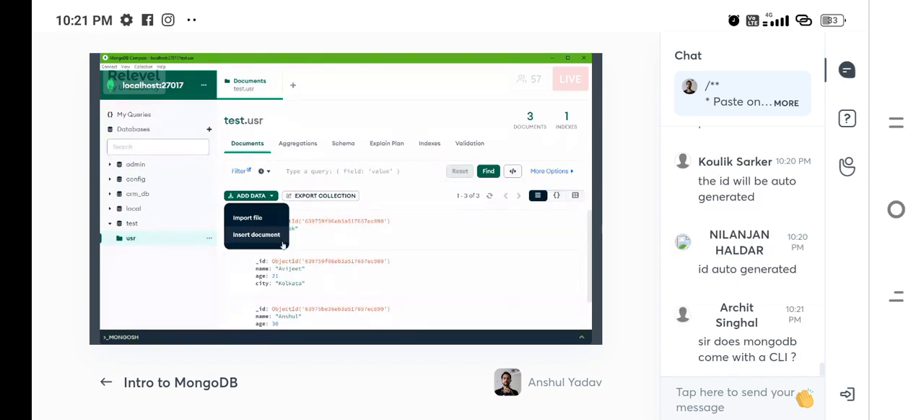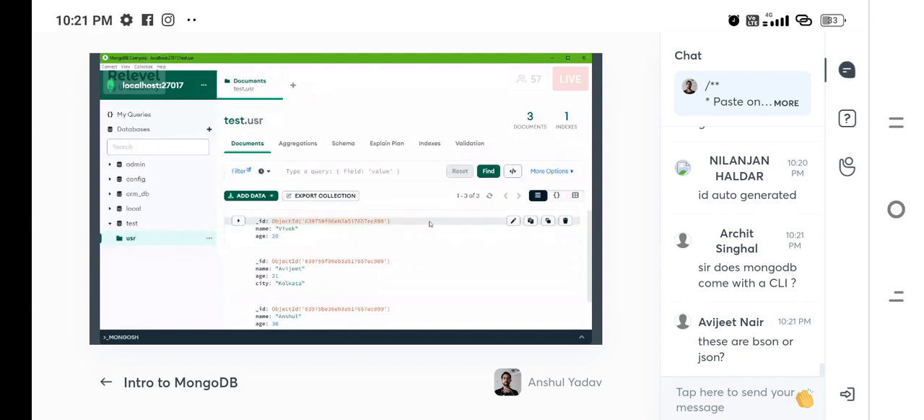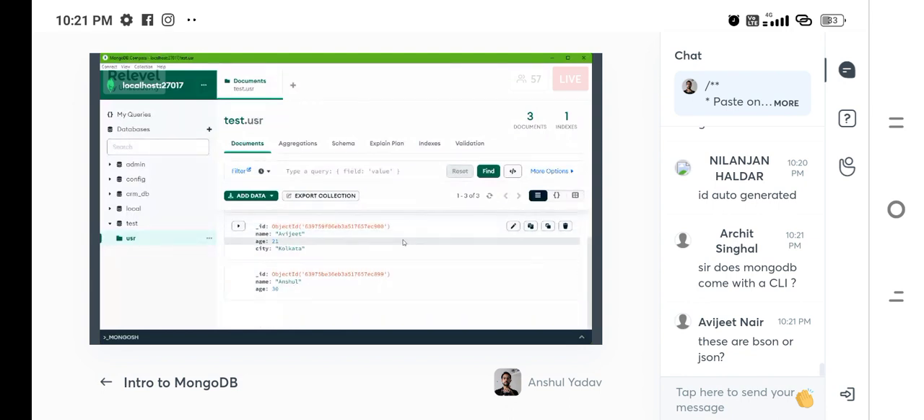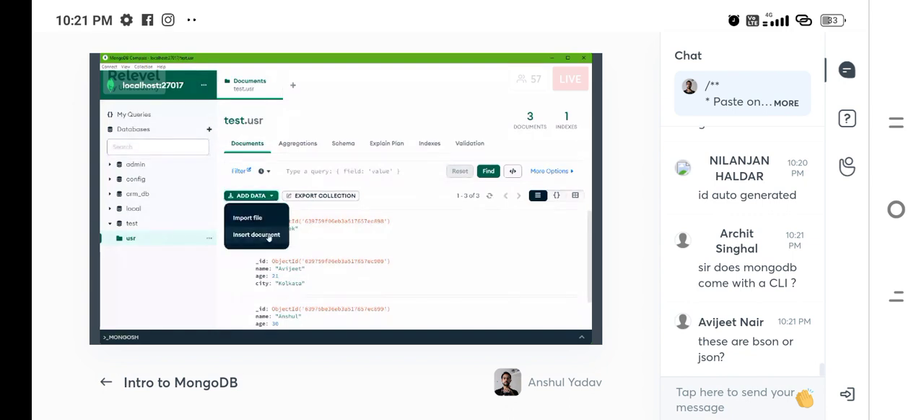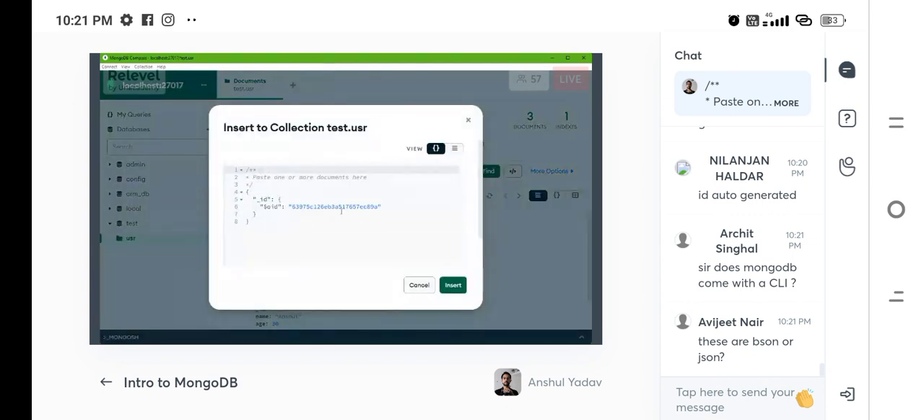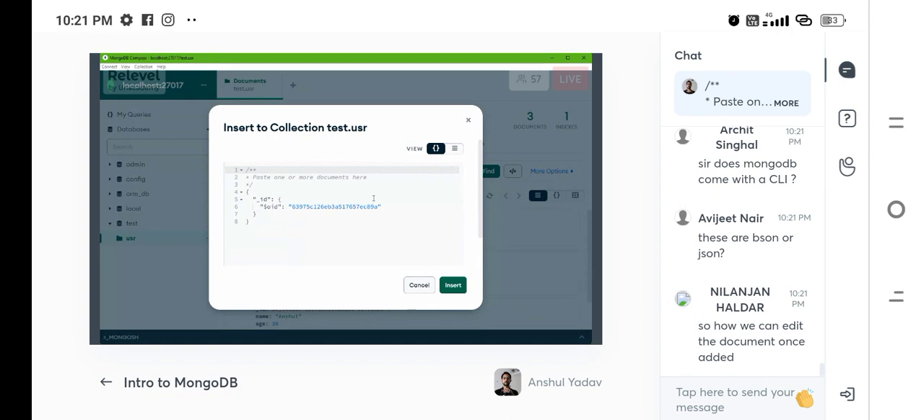Does MongoDB come with a CLI? Yes, it comes with a CLI. You can also use a CLI, but I thought discussing it on the GUI would be easier. These are BSON files. When you do insert document, you are creating a BSON file. Although it looks like JSON, in the backend it is a BSON file.